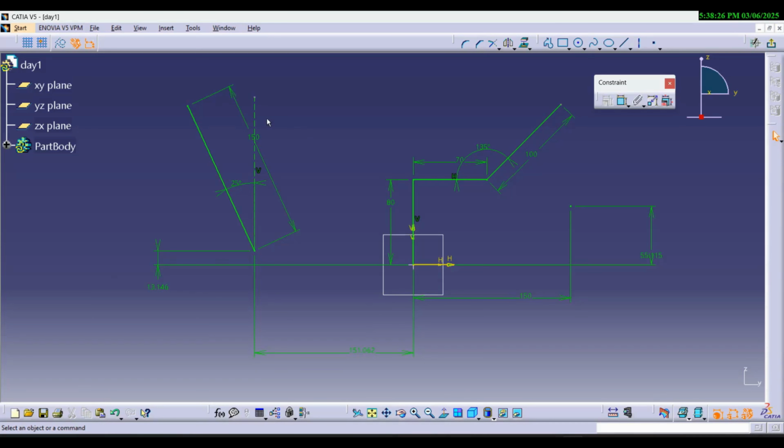So it doesn't matter if you provide the dimensions here or not. If I keep this point under constraint also, it is not going to affect the 3D here. Only the positional dimensions are required, that is this horizontal and vertical for starting the position of the construction line.